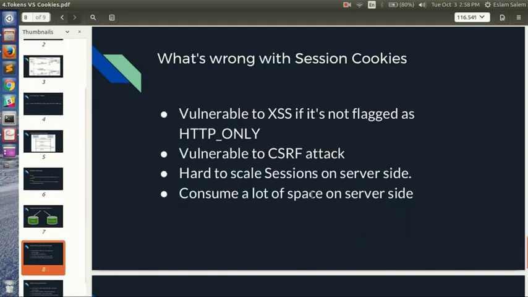After we've cleared up the two methods, let's see what's wrong with session cookies. First, cookies are vulnerable to cross-site scripting if they're not flagged as HTTP only. The HTTP only flag prevents JavaScript from accessing the cookies, but at the same time, if it's a front-end application that heavily uses JavaScript and Ajax, the developer needs to access the cookie with JavaScript, so they don't flag it with HTTP only. The second problem is that cookies are vulnerable to CSRF attacks.